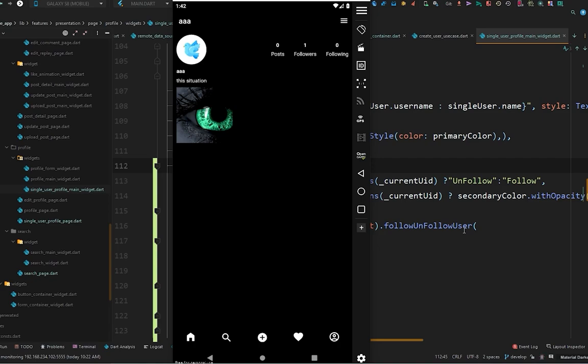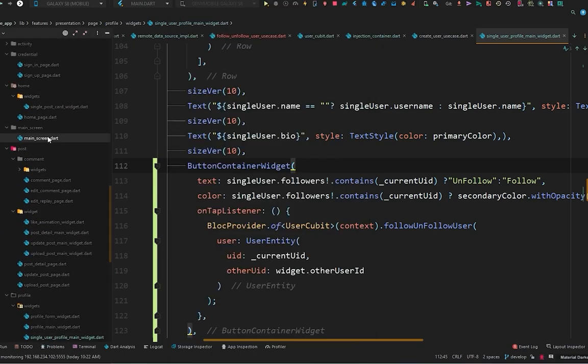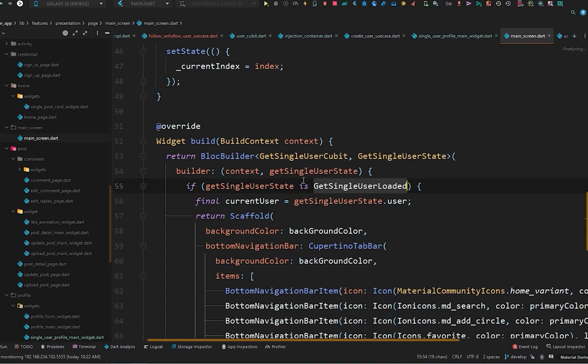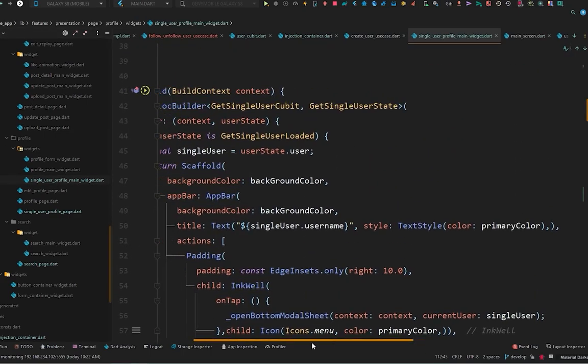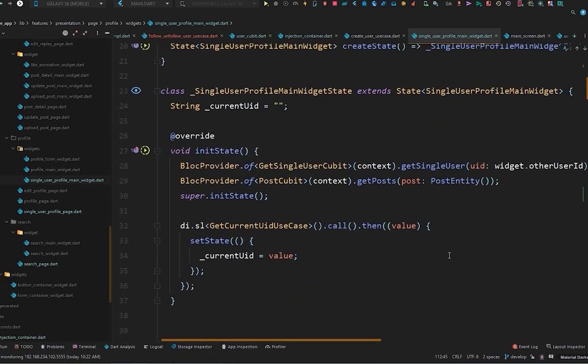And now the reason behind this is we are not following the first SOLID principle, which is the single responsibility principle. The single responsibility principle says that a single class should have only one responsibility. But what we are doing, when the user authenticates to the application for the very first time, we use the get single user cubit. If you look at the main screen in here, we use the get single user cubit to load the current single user. And then in the single user profile page, we are using the same cubit class and we are loading the other user using the same cubit.